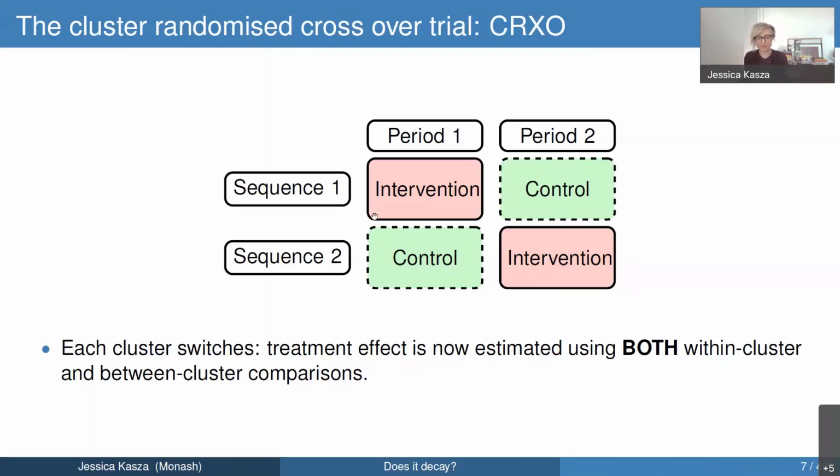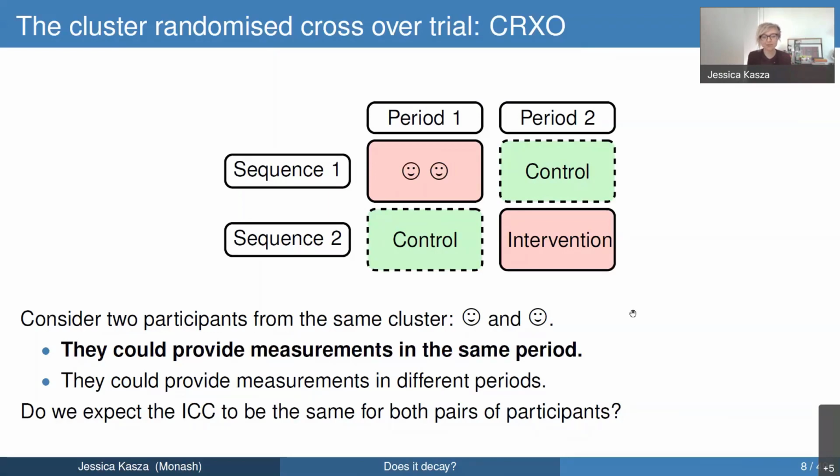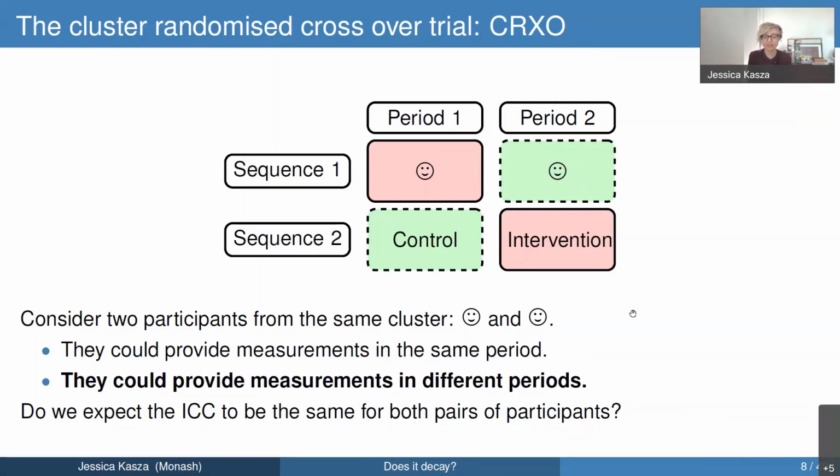This means that we now get to estimate the treatment effect using between cluster comparisons and also within cluster comparisons. And it's those within cluster comparisons that are so useful, that lead to these gains in power. However, we now need to think a little bit more about the intracluster correlation. So suppose we've got 2 participants from the same cluster, these 2 smiley people here. These 2 people could provide measurements in the same period of the study, or they could provide measurements in different periods of the study. Do we expect that the intracluster correlation is going to be the same for both of these pairs of participants? We may not.